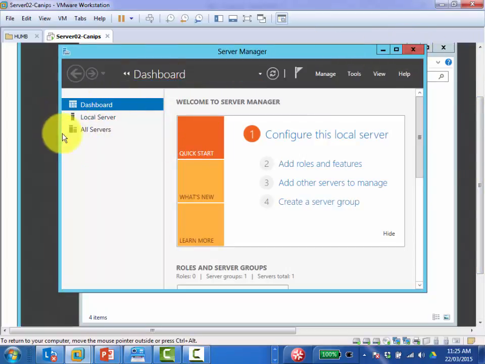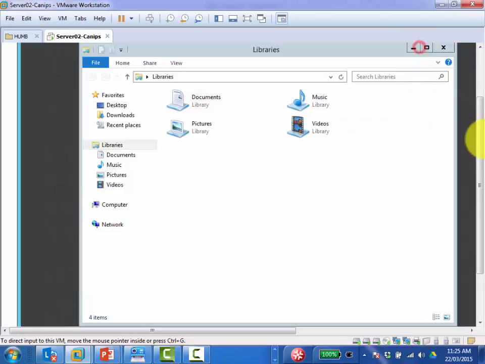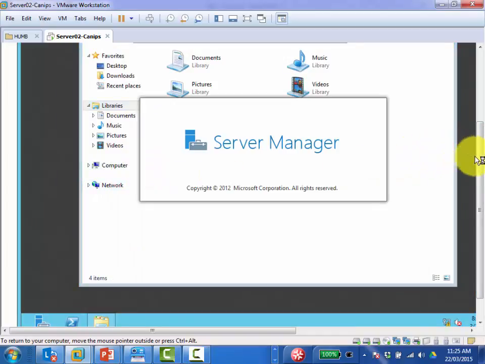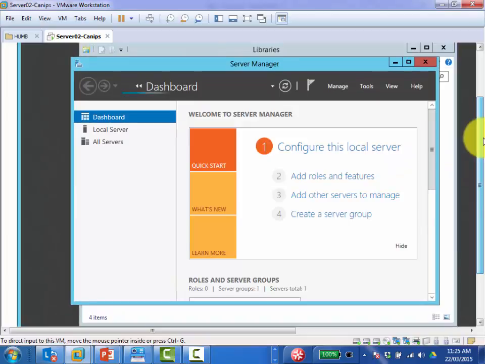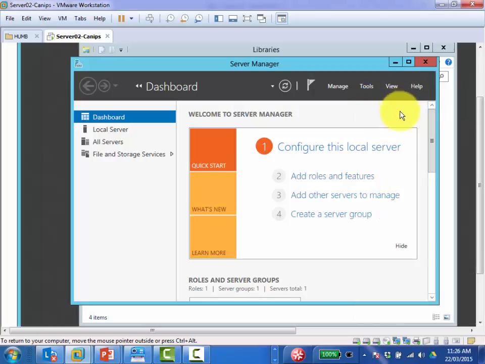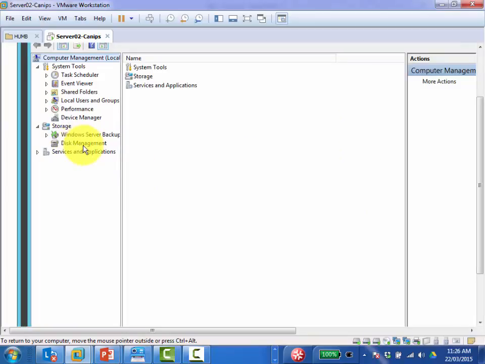Oh, it took me to disk management, guys. It will take me to the storage area, but I want to go to the control panel and system management. I can go there as well. Computer management here, on tools. So it's recorded, so you could just follow this. In 2012 it's different, so there it is, disk management.